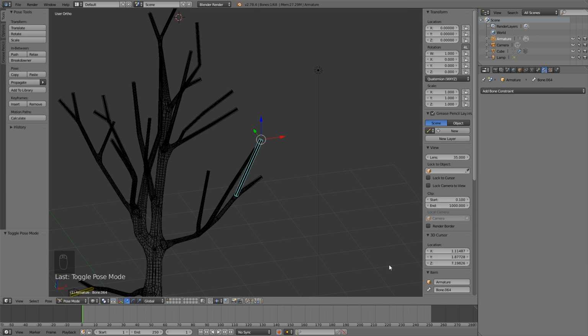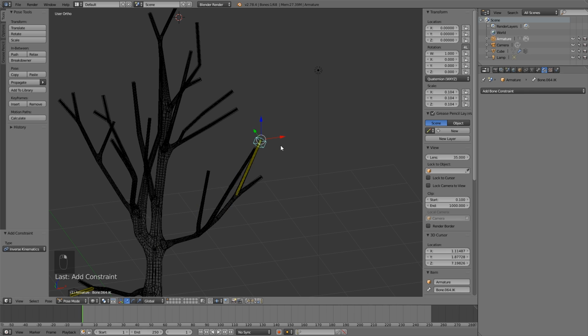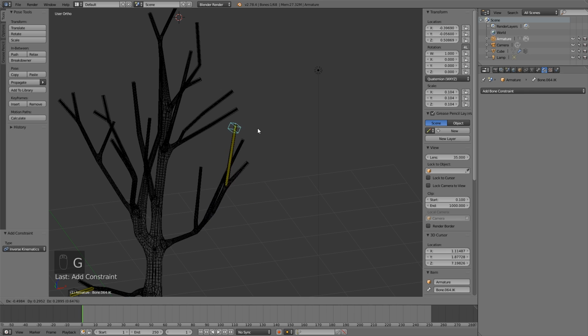I want to name this bone that I just duplicated here. Is that the one I duplicated? Yes, it is. To .IK. I'll scale it down, and then I'll Alt-Control scale it up. Now I'll grab the bone right there, add the constraint, inverse kinematics. We're going to choose the target to be the armature, the bone to be that bone, which is 64, and then the length to be as many as it takes to bring it to the base of the tree. Now when we grab our IK bone, we can move our whole branch with it.